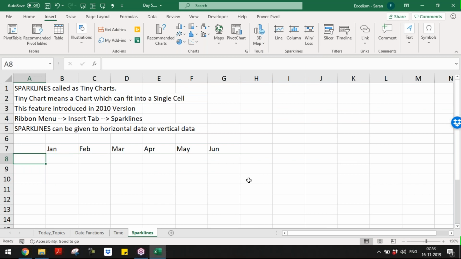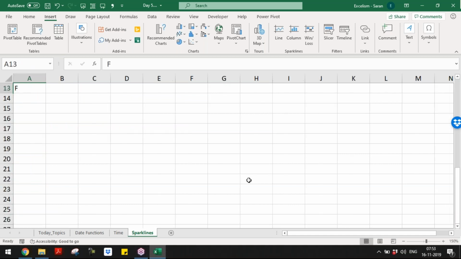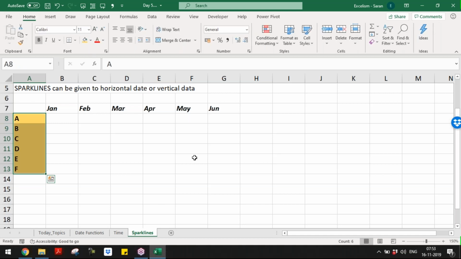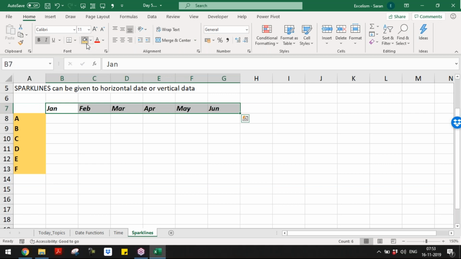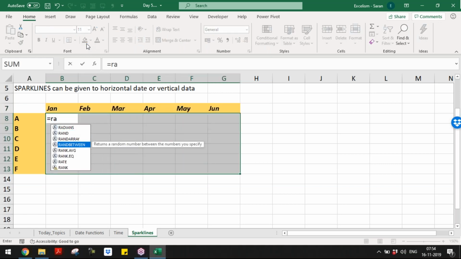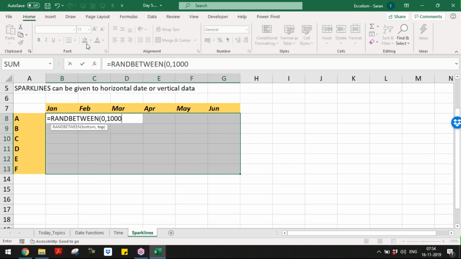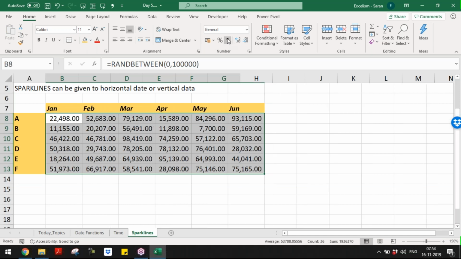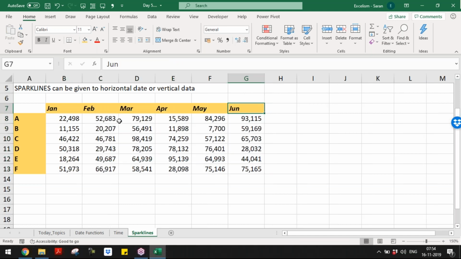Now let's say I have Jan to June, and I have A, B, C, D, E, F. There are 6 people, and there are some amounts here just to consider. Let me take a couple of amounts. We have a function named RAND between 0 and 1 lakh. I'm not doing copy paste special values in this case, because if these values change, let us see how this chart will change.